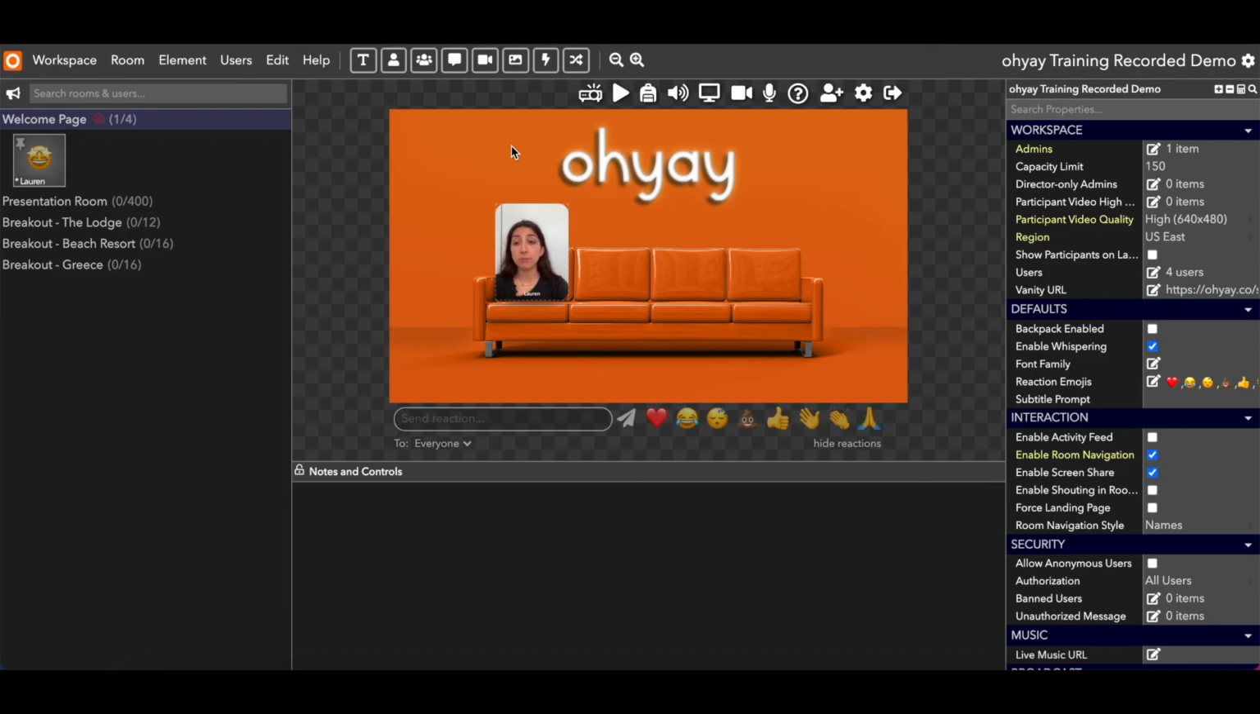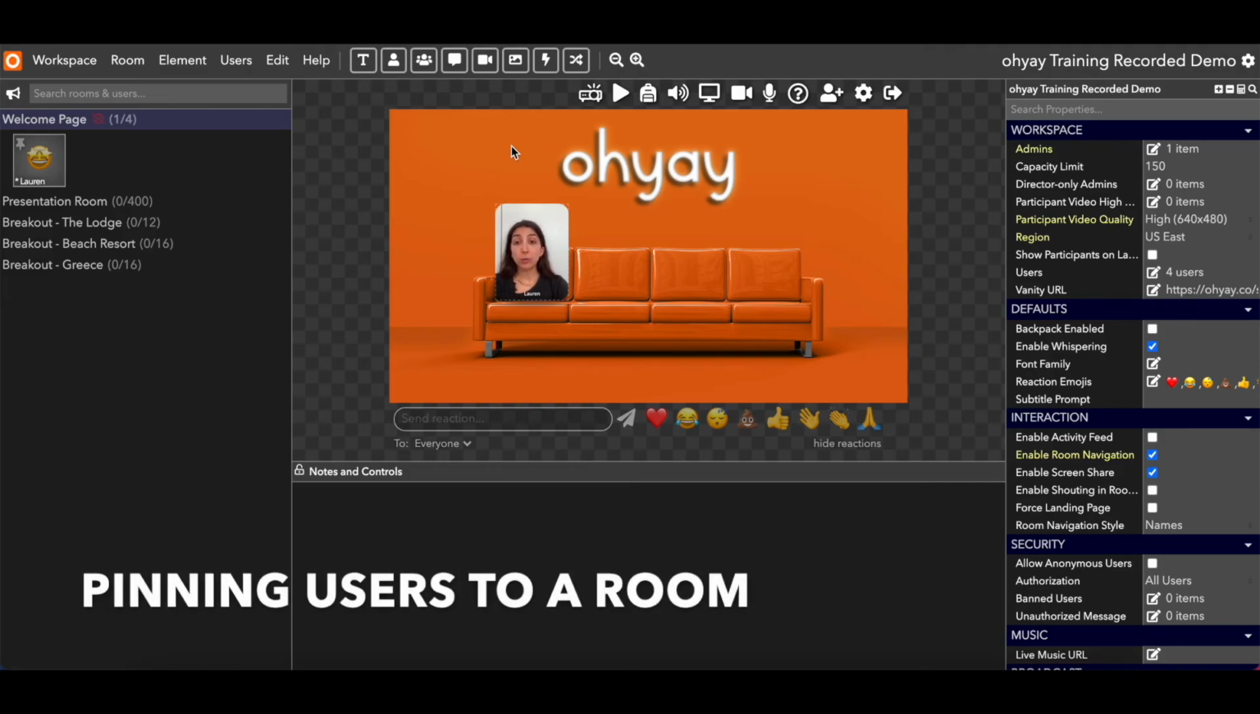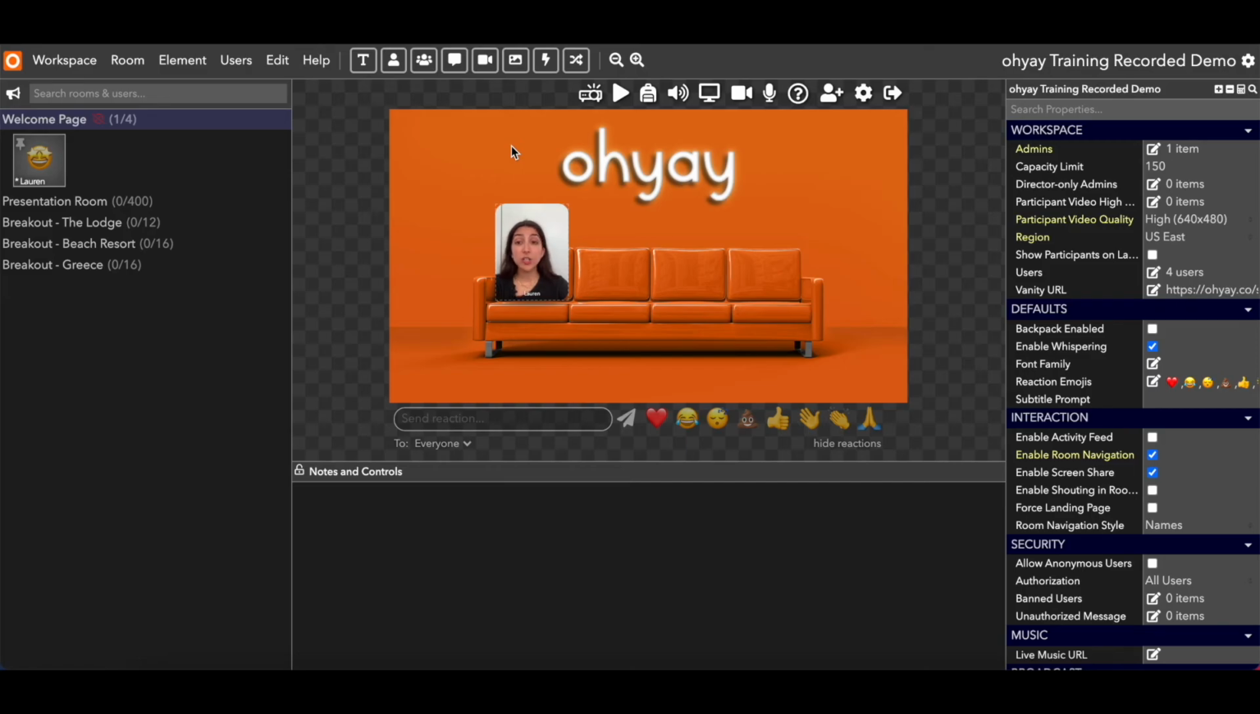A couple of notes on breakout buttons before we begin. In Ohyay, we have a feature called pinning. Pinning someone to a space means tying them to that room, and they will then be exempt from all other buttons. There is no breakout button you can build that will bring someone to a room or move someone who is currently pinned to that room. Only people who have admin access or director mode access have the ability to pin.